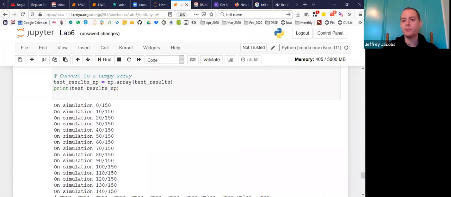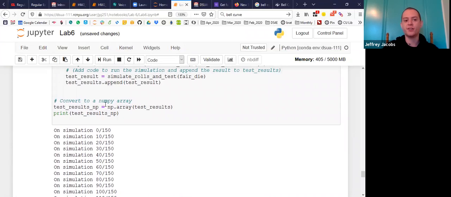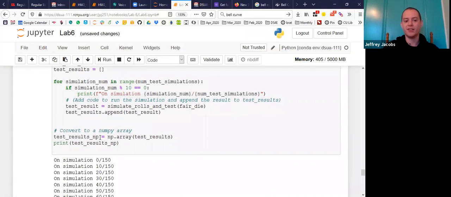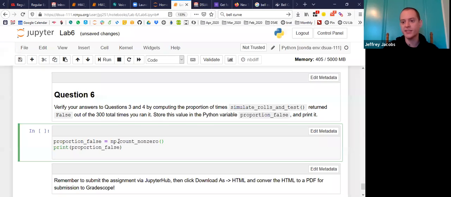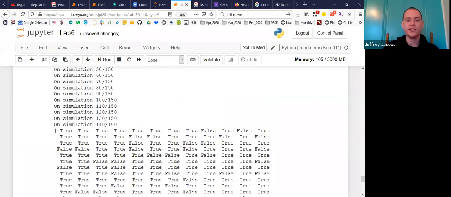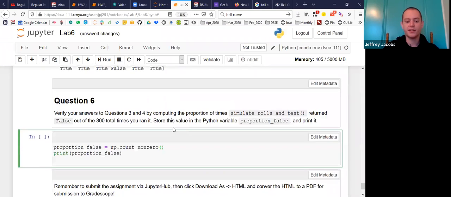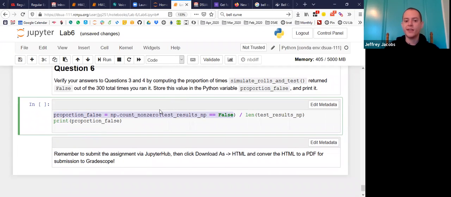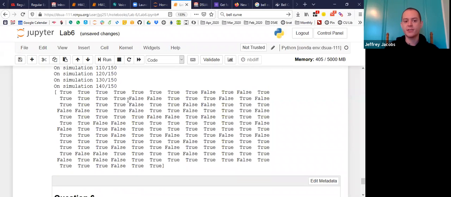And then I say test results NP. So notice I converted to a NumPy array, right? Up here it's a Python list, but then here I converted to a NumPy array so that we can use this nice NumPy function, count_nonzero. I just say test results NP equals false, divided by len, the total number of things in test results NP. Right? So this is saying count the number of times that test results NP equals false, so the number of times that the things in this list are false.